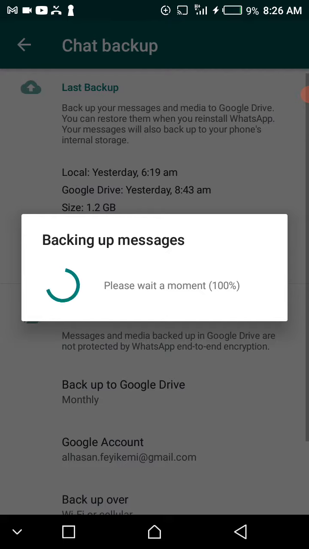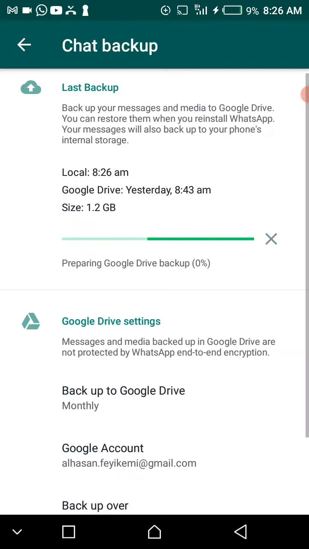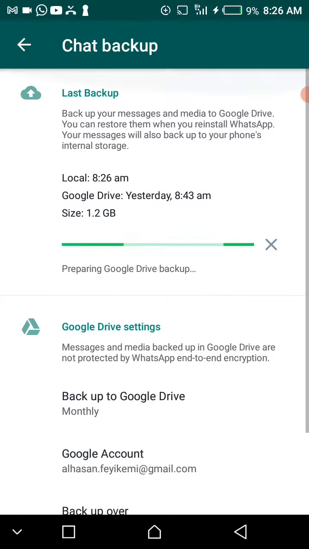So just wait for it to reach 100%. And right now you just wait for it to prepare Google Drive. So if it is somehow slow, it will just start.